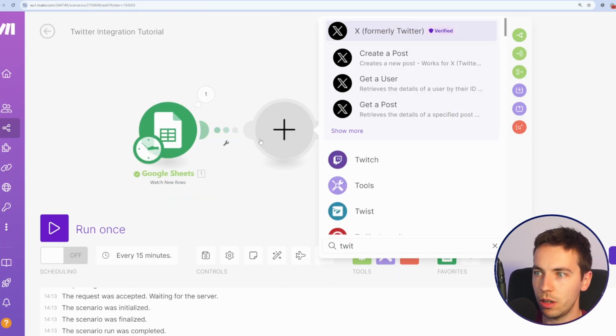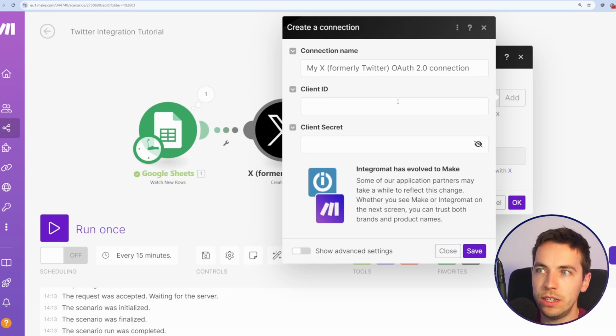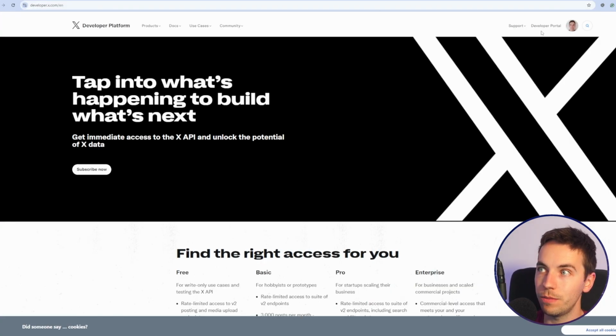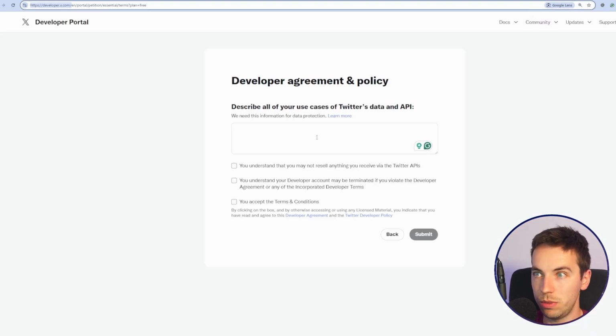Next up, we'll just type in Twitter and then create a post. Now, the first challenge here is that we need to provide a client ID and client secret. This is not a standard simple connection. You need to go to developer.x.com and then sign up for a developer account there. Once you do that, you need to fill in a form, just put in some basic details about your use case, and then press submit.